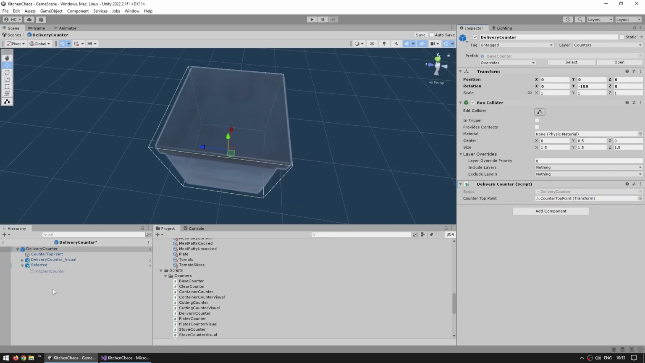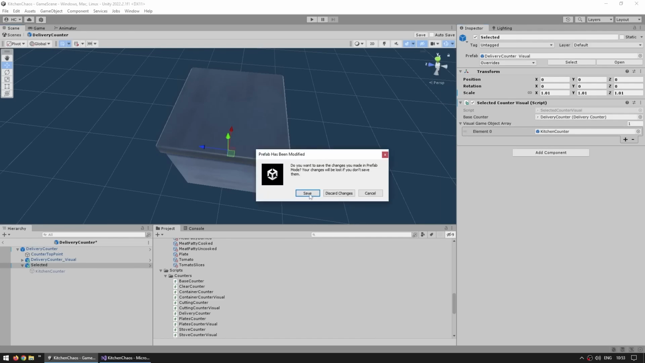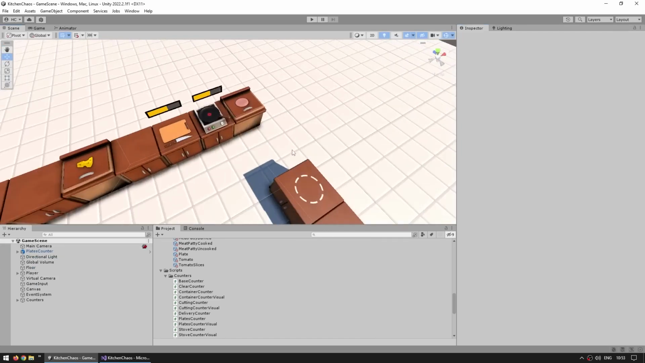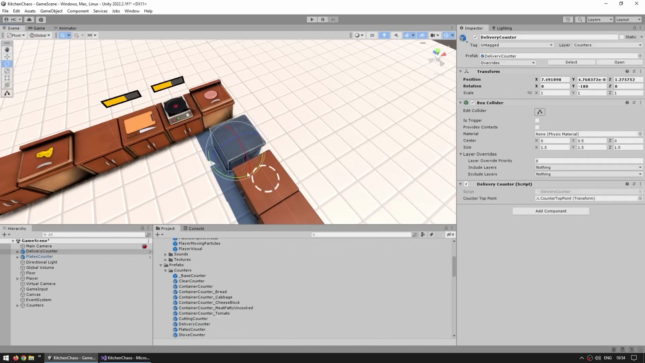So the countertop point, and on the selected, let's drag the counter reference, and let's exit this, save the prefab, and let's drop it over here on the corner. So let's find over here the delivery counter, and let's put it over there. Angle it on this side, put it like this.